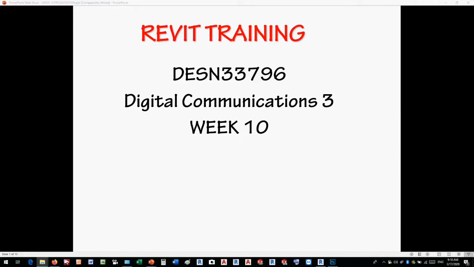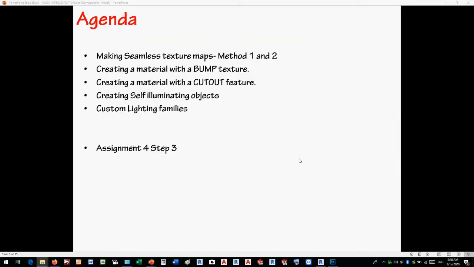Today is week 10, and here's what we're going to cover in today's online class. We're going to take a look at creating seamless texture maps. There's two methods that I want to show you today. Both of them you are using Photoshop to create seamless texture maps.